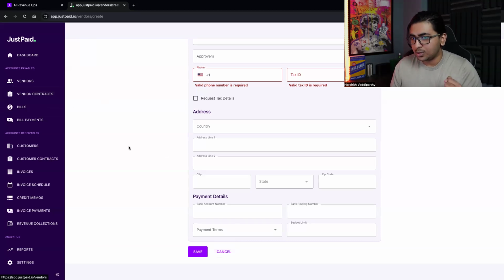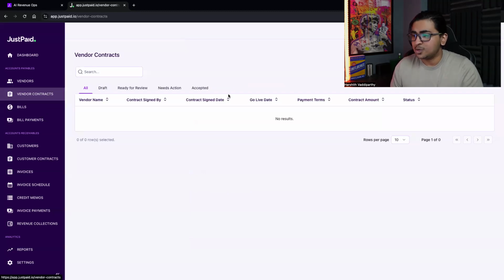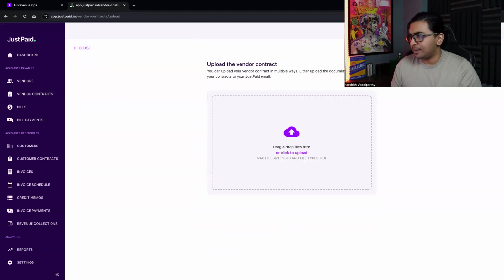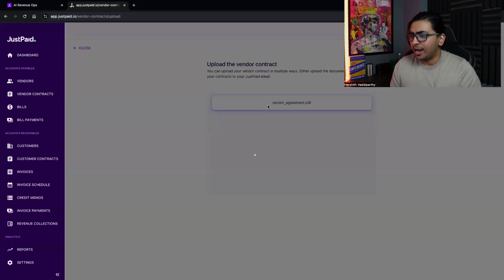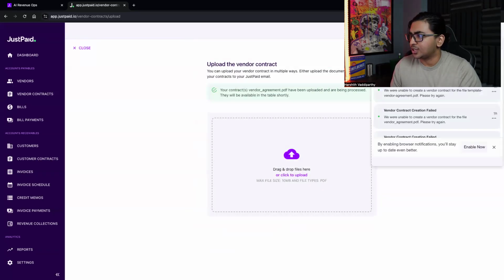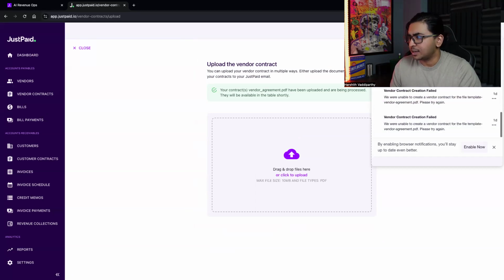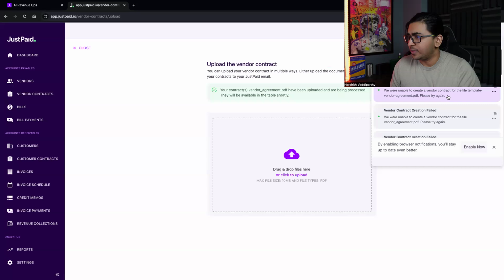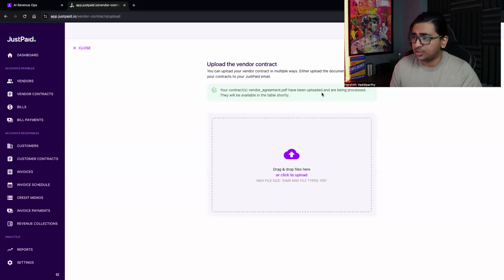Contracts is also another important thing here, because this is where you'll be managing all your contracts. Right now, I'm not sure what the glitch is. I did create a vendor agreement, but I think it's failing because I get a notification that the vendor creation has failed. I've been trying it for a couple of hours, but that's not a problem, right? That's something that the JustPaid tech team will be fixing, because we have Vinay, the CTO.